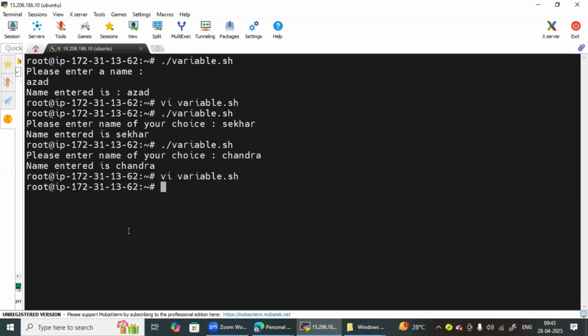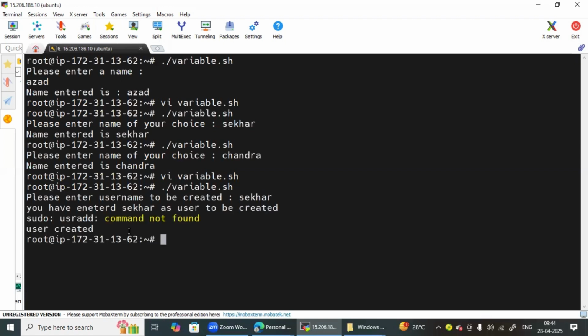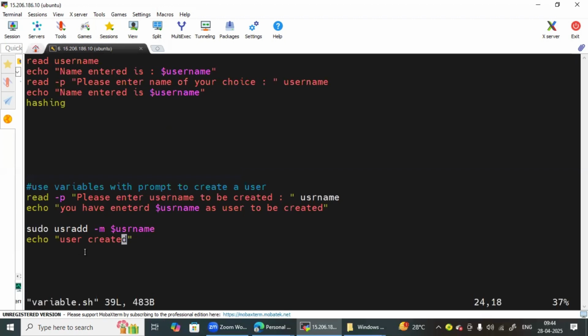Now I'm going to execute it, ./variable.sh. So now, please enter username to be created. I want to create a user with the name Shaker. Hit enter. What it says: useradd command not found. So let's see what happened, why it did not create. Okay, it seems that I missed an e here. I missed an e here, and save and come out of this.